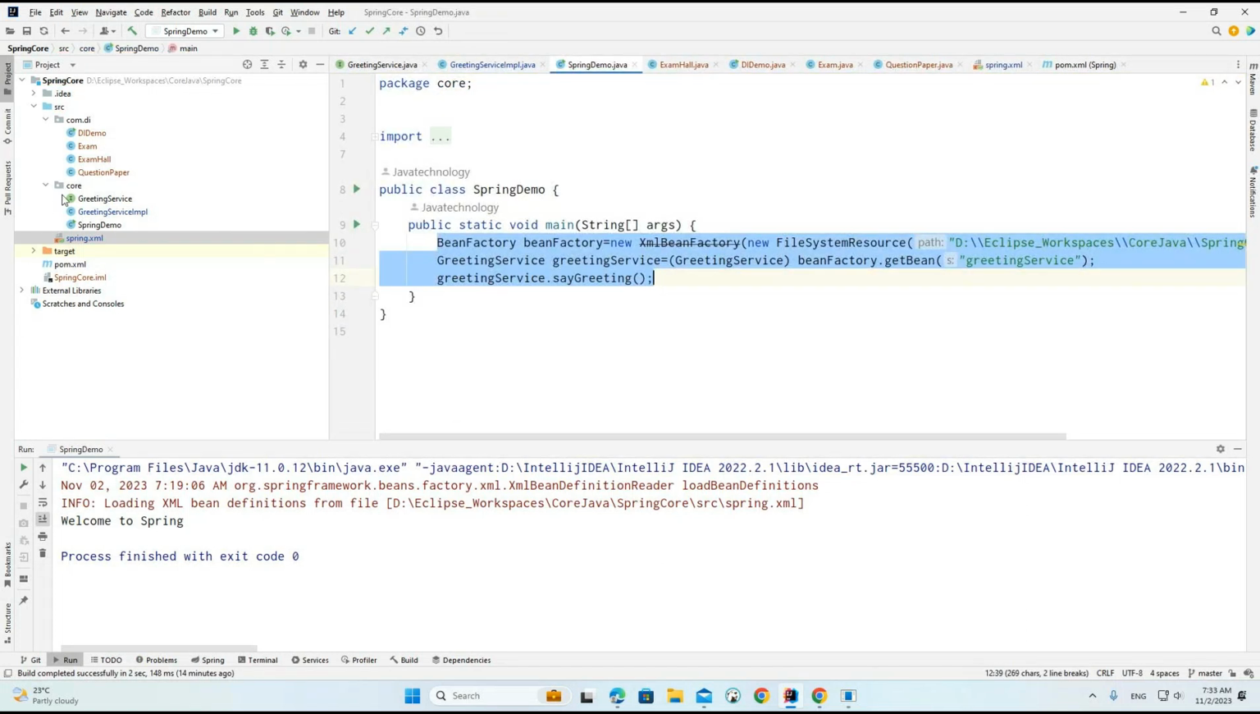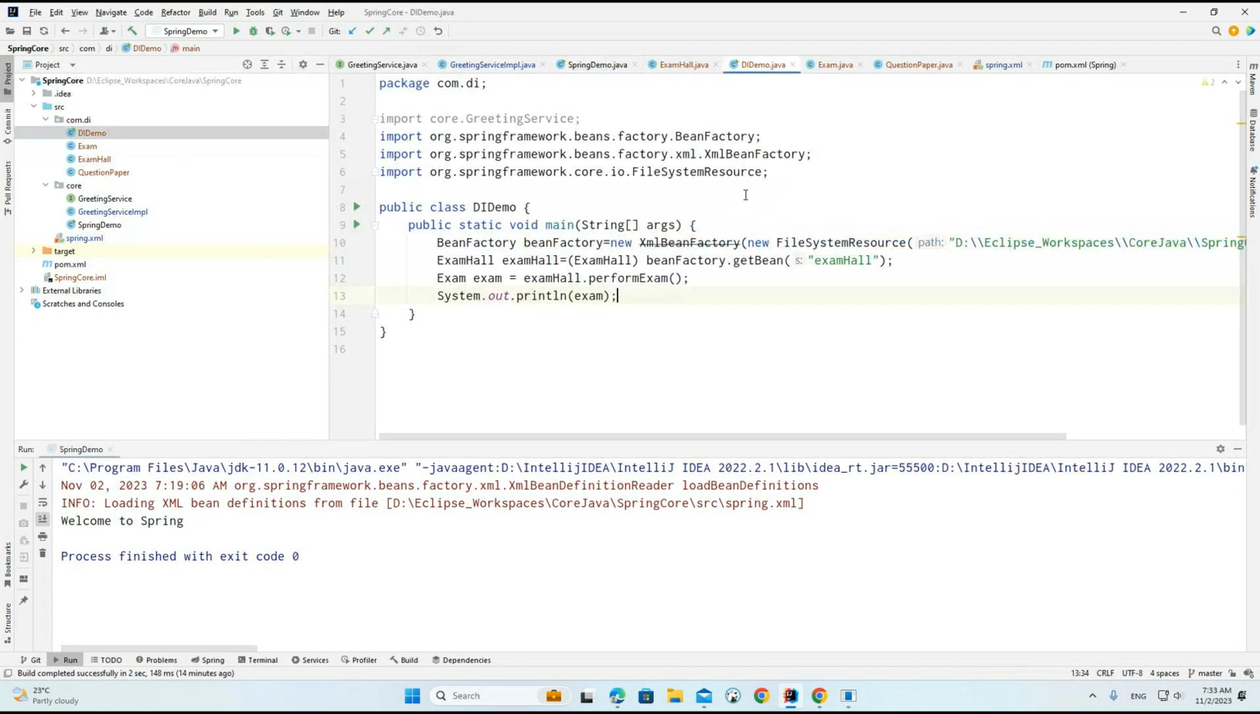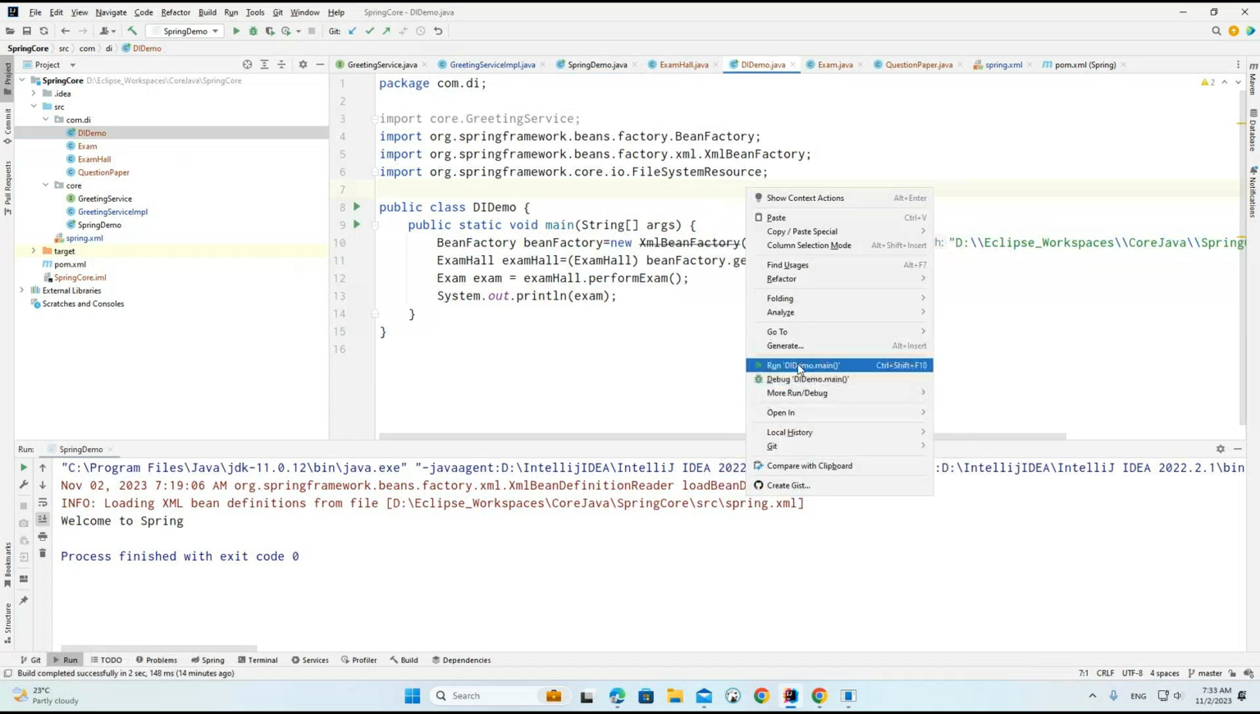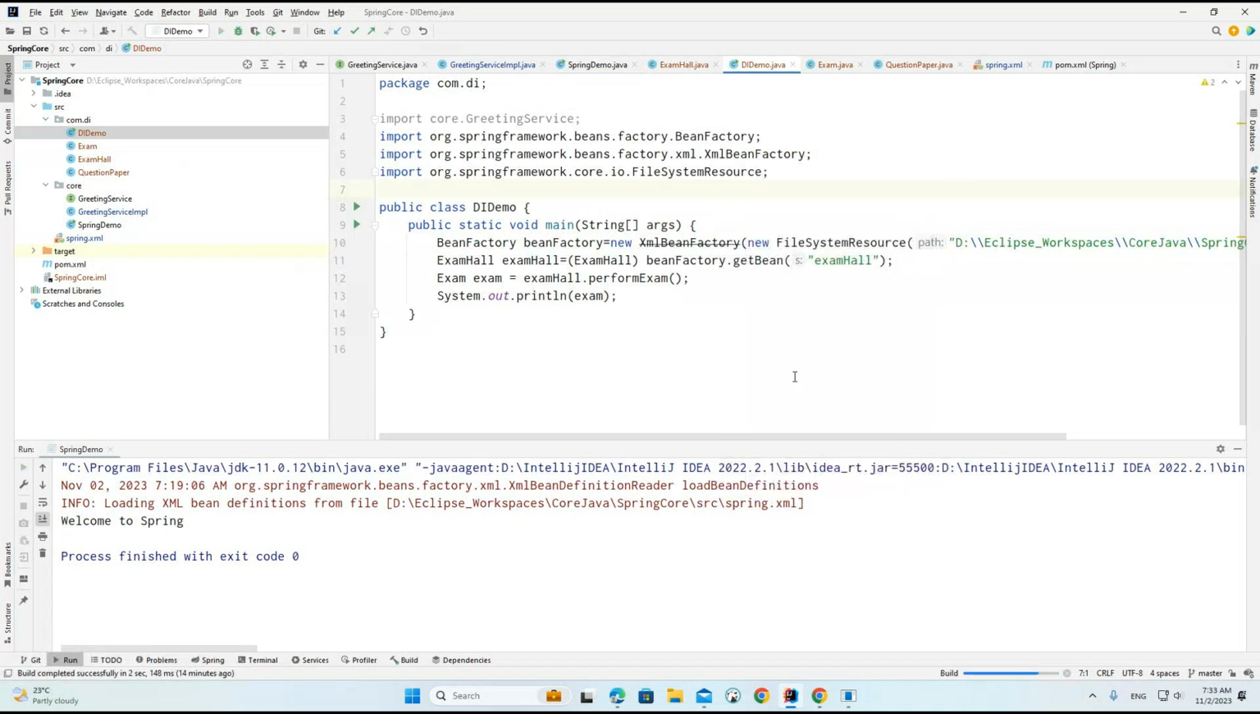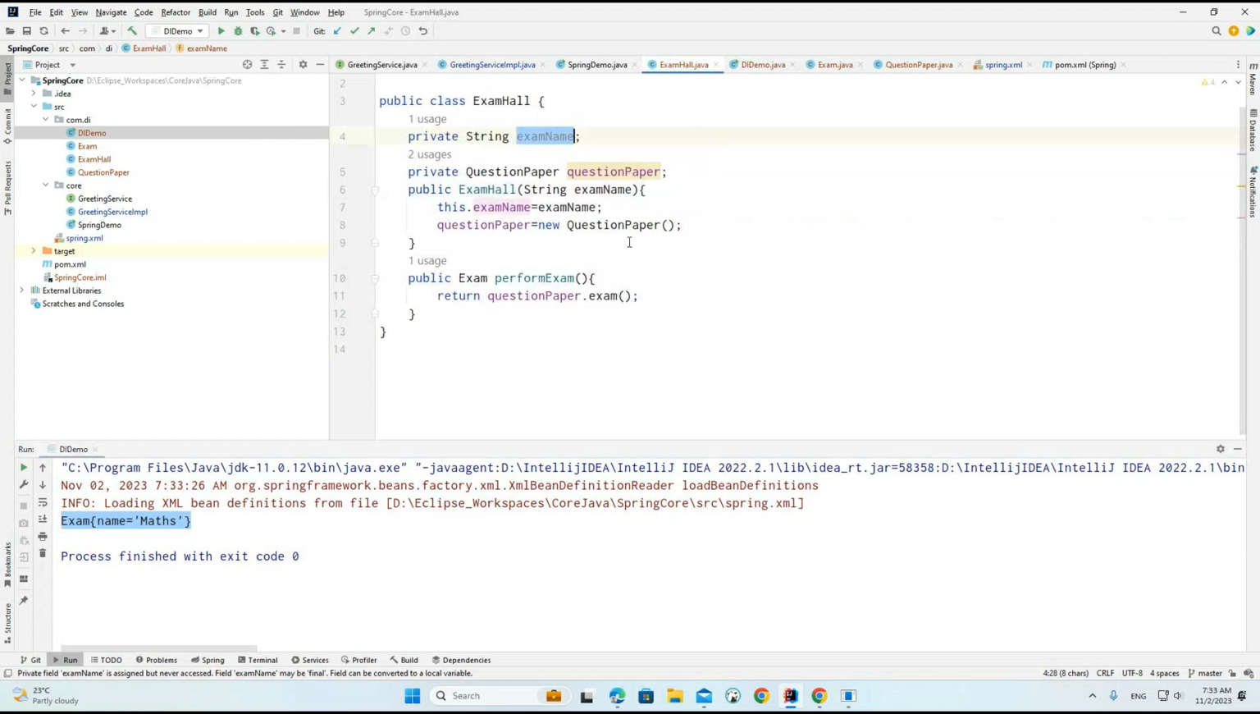Now, if I'm going to run this example, this is an example I want to run. Let's see what happens now. So here we are getting the particular exam called math. How are we getting it? Here, what we did is, this is the property we are providing, and this is the hard-coded object.